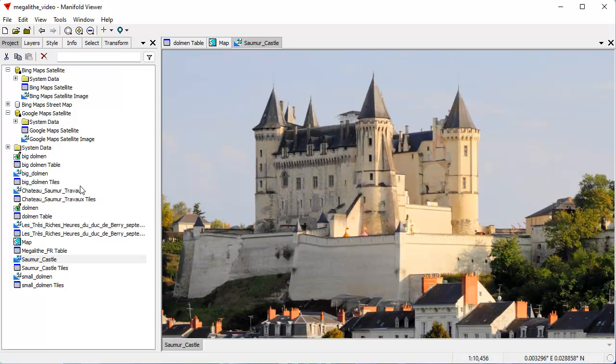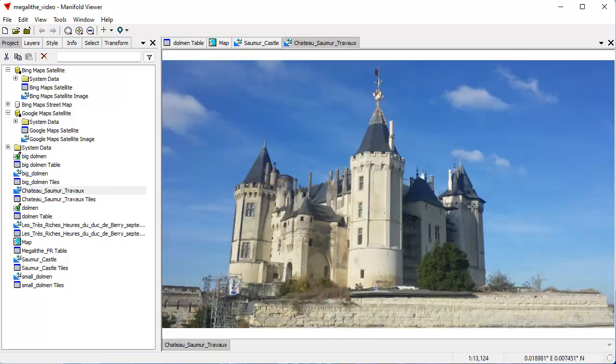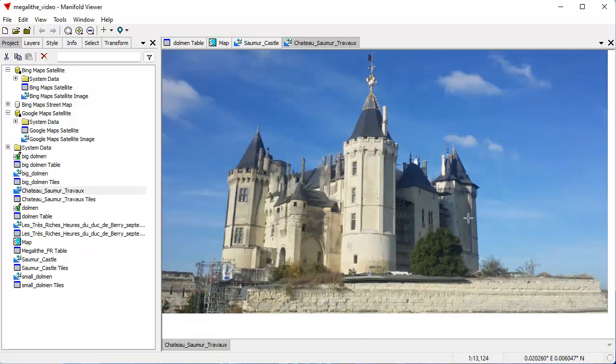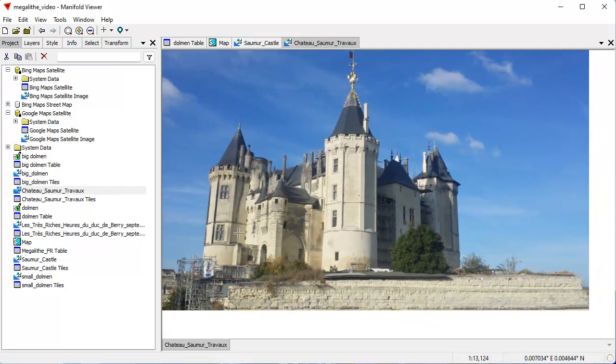And here's a view of it with some work being done. I actually took that photo when I was visiting the castle. It's a pretty cool place.